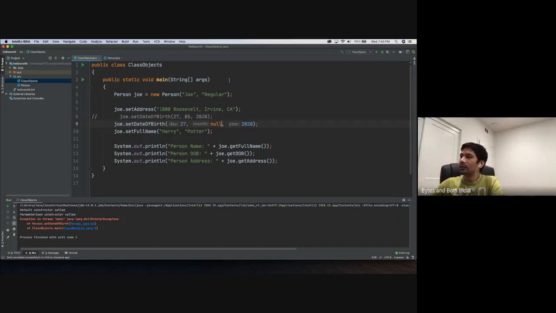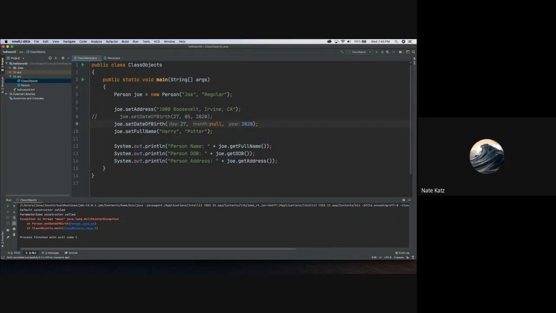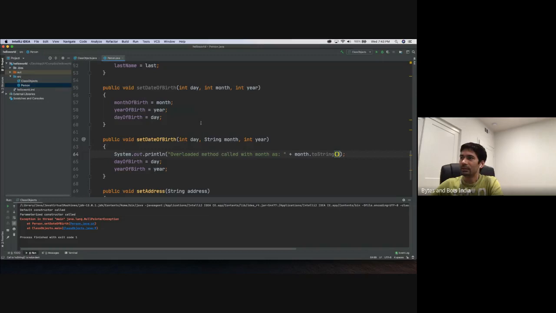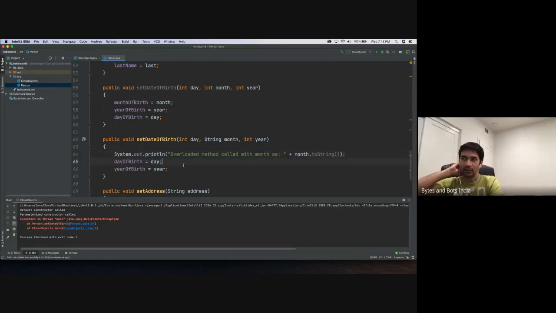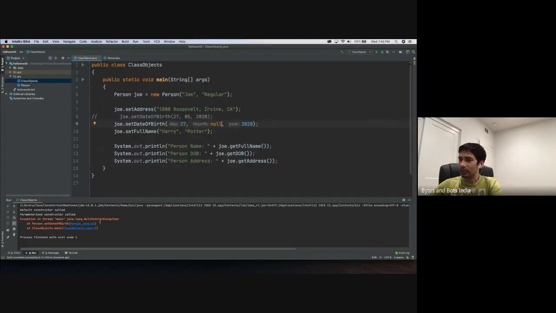Is your null inside double quotes? No. And in the person class, go to set date of birth, and do you have month.toString at the end of it? I'll add toString. Okay, so add that and run it. I got an error. You got an error, right? Okay, so everyone got an error.